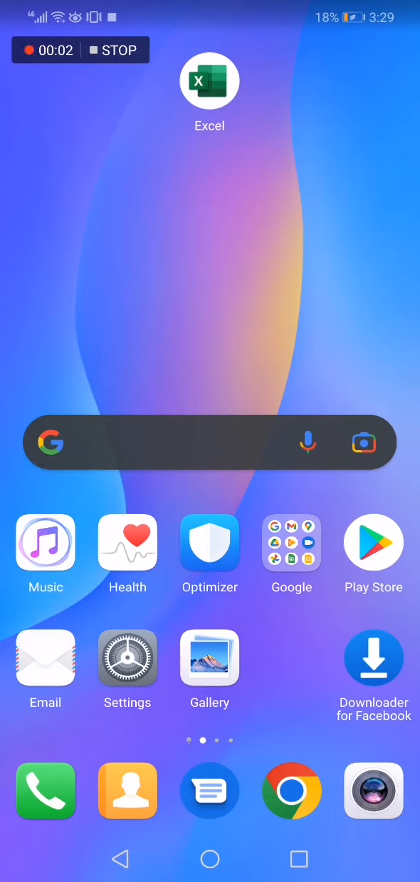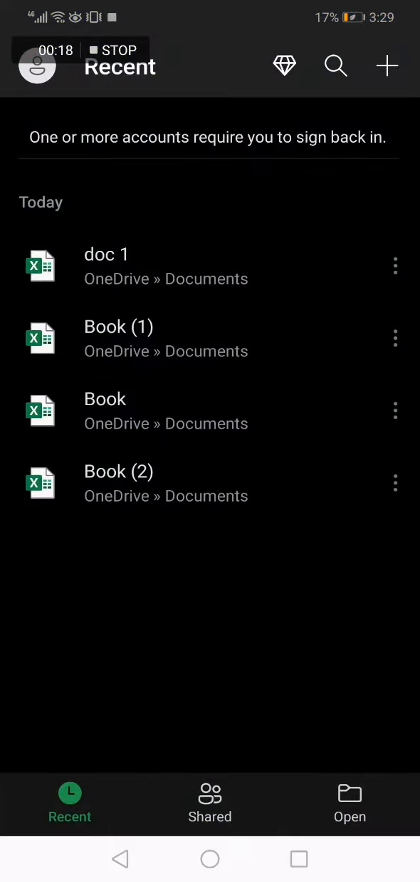How to get and try Microsoft Excel Premium on your phone. Hello guys, in today's video I'm going to show you how to try and get the premium version of Excel. So all you have to do is go to the Excel app.